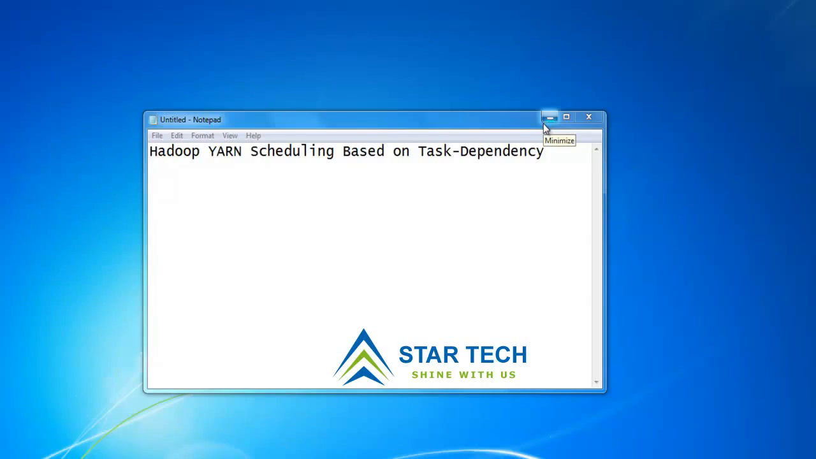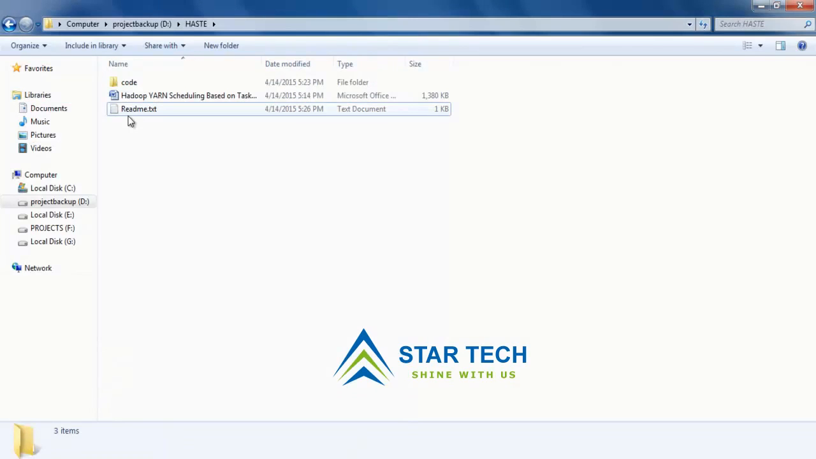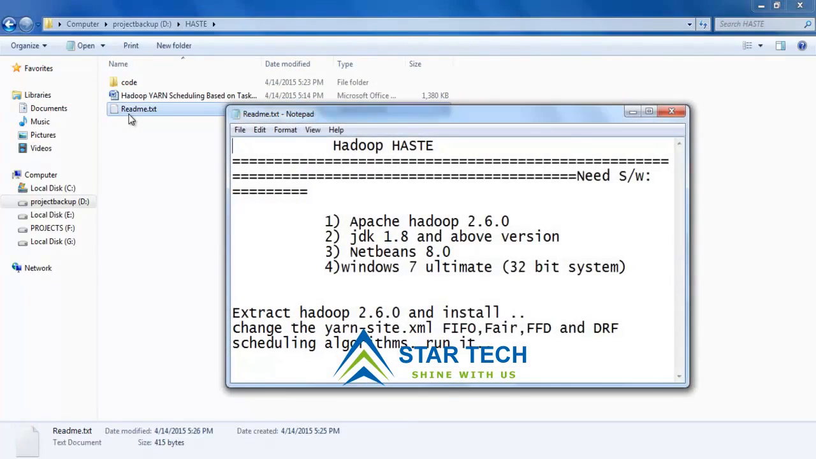Welcome to Hadoop application. We see the paper concept of Hadoop and scheduling based on task dependency. First, go to the project backup. Go to README. Just go through your README file. What are the software needed to run your project?